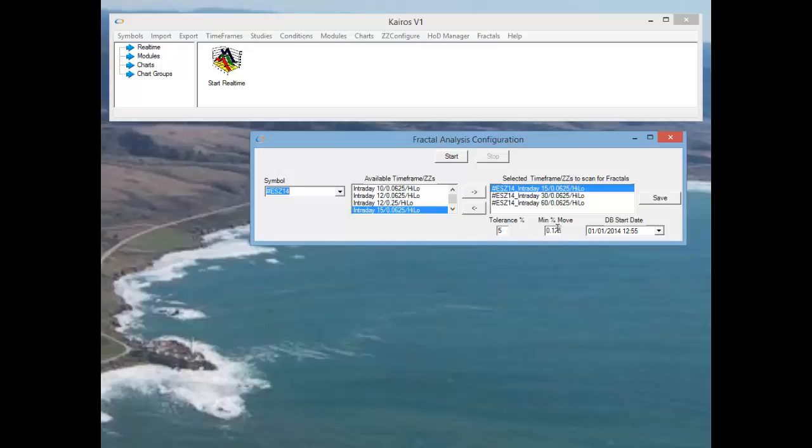The tolerance parameter determines how closely the current fractal should match the base fractal. The min % move parameter determines the minimum % move of at least one of the legs of the base fractal. The dB start date determines how far back the dB is scanned for matching fractals. To increase or decrease the number of fractal matches, you can vary these parameters.